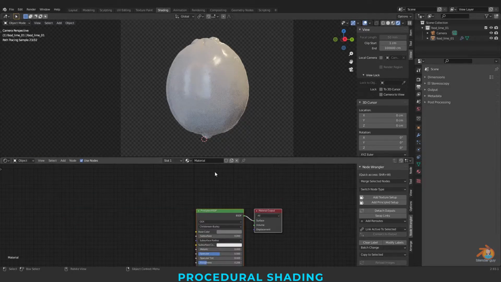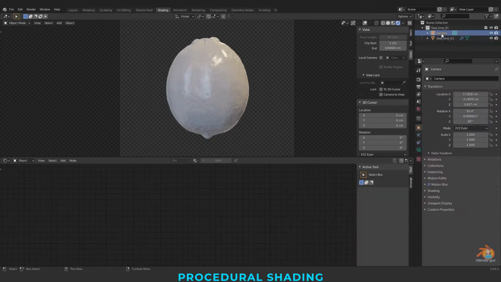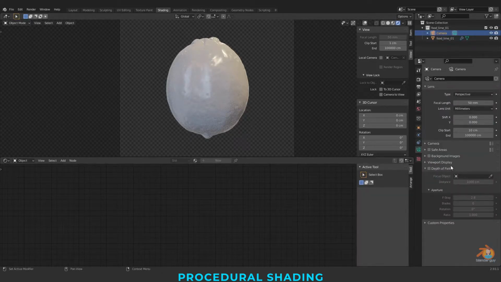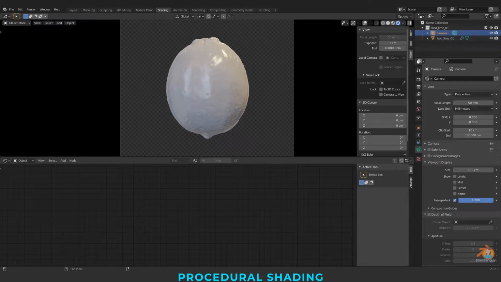Now I'm switching back to object mode, and also I want this area to be darker. I'm just selecting the camera, going to the camera settings here and the viewport display, and just increasing this.